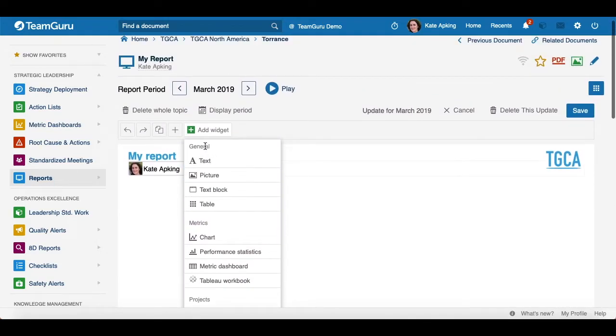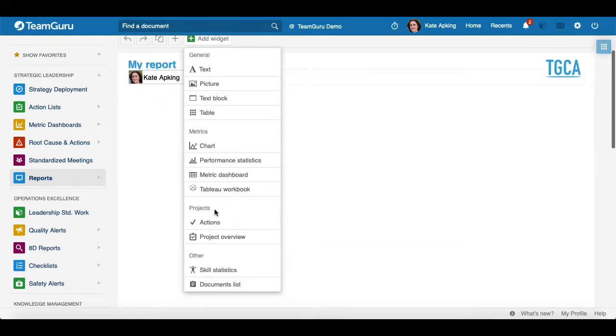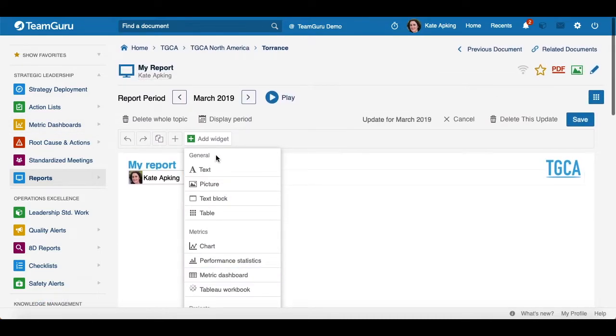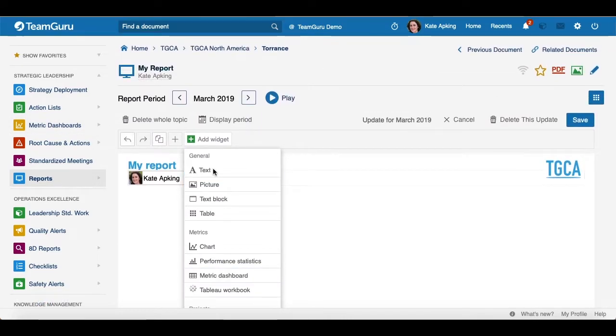The main group is the general group of objects. Those are just the simple objects that you can add to your slides and then create a simple report. And we will first learn about these. The other ones under the metrics, projects, and other, those are already objects that are linked to a document in a system in our modules. So let's start with the general objects.